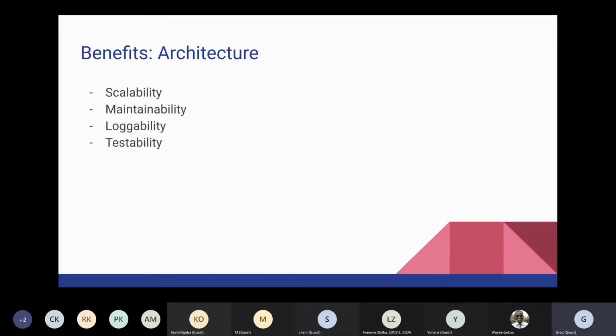And then logability, well, isn't it great if I can log all the events that are happening in my application? Well, that's really great, because you can log everything that's happening, and it's in one place.